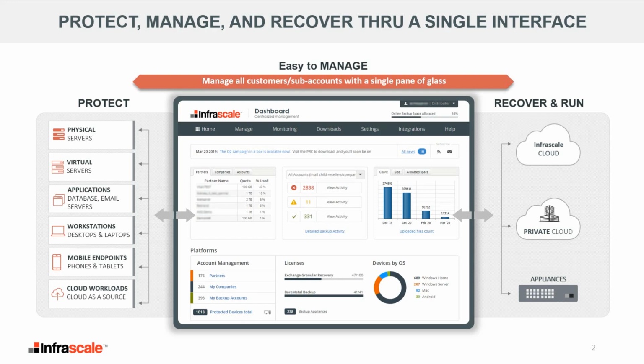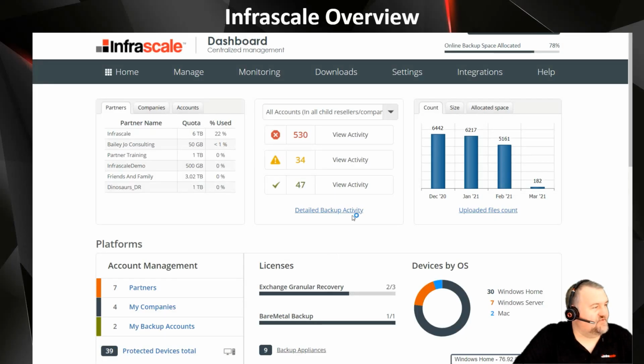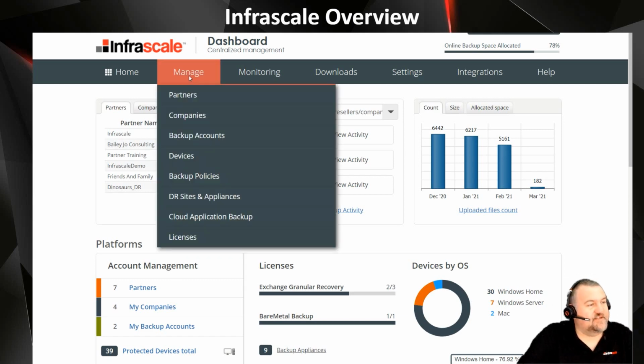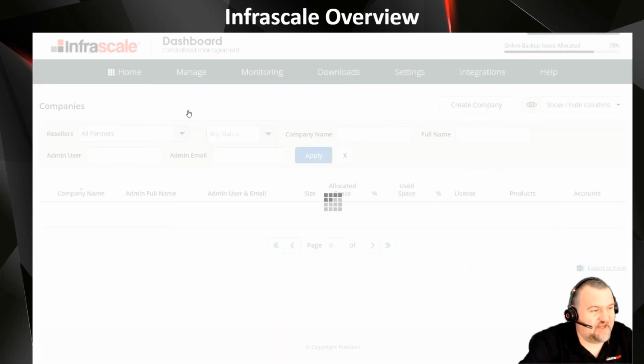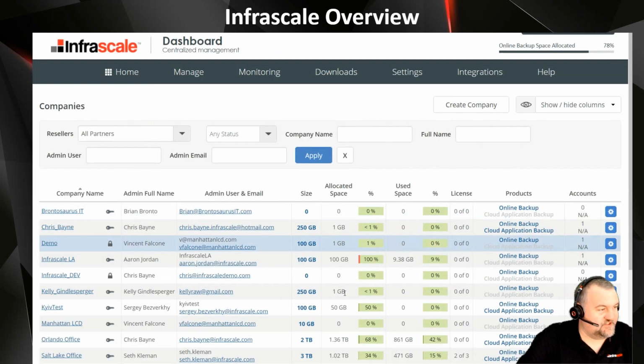Sure, absolutely. Let's go ahead and bring up a live dashboard here. Part of the great way that our dashboard is configured is that it's multi-tiered. As we offer those multiple solutions, we can manage all of those in here, but we also have the ability to manage all of the customers in here. As we can see right now, I'm at the top tier level. If I go in here and say I want to manage companies, I can see all the different companies that I've got set up that are using the Infrascale solutions.